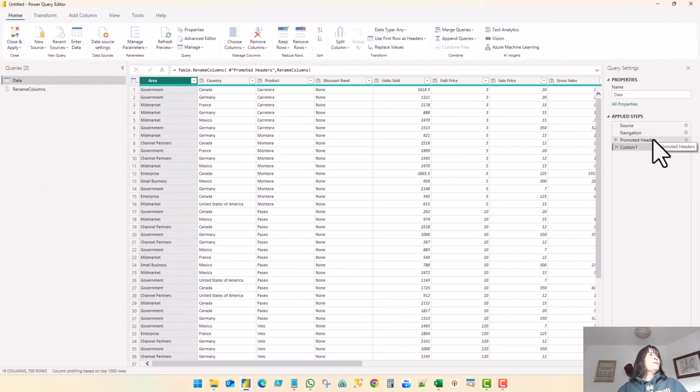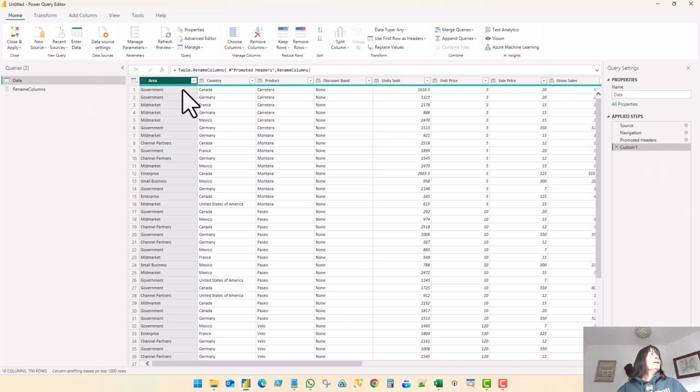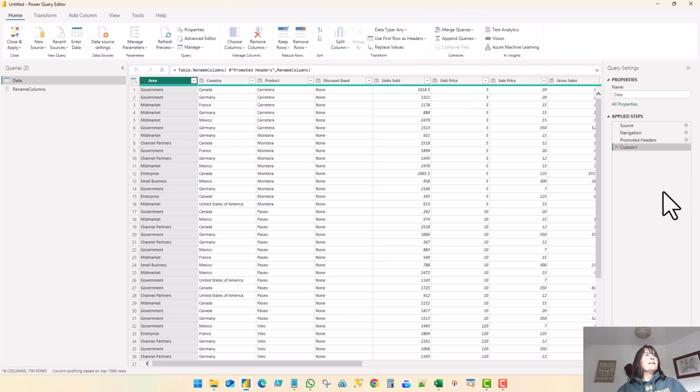So if I go to the step before, you'll notice the area is segment there, but once we move to custom, it's now become area. We go to manufacturing price, next step, we'll see it's unit price, and so on. So it's just a really simple way to rename your columns in a very fast and efficient manner. So hope that's useful for you. Cheers.